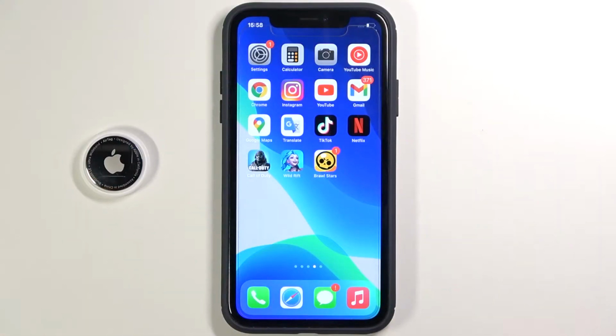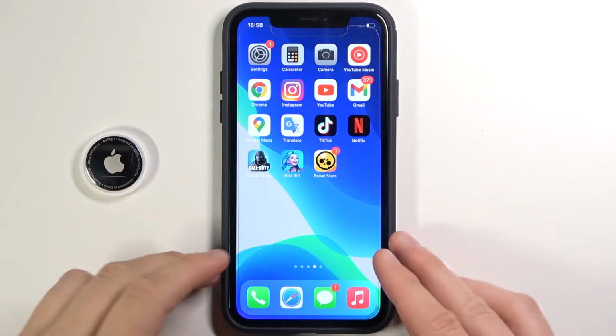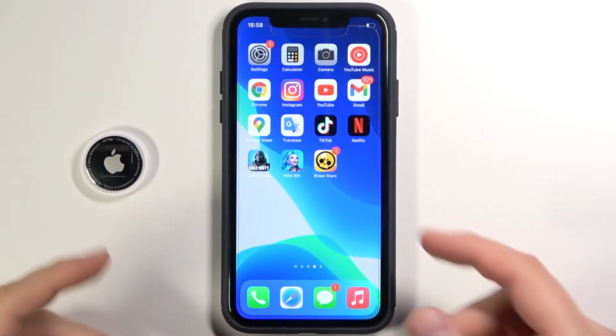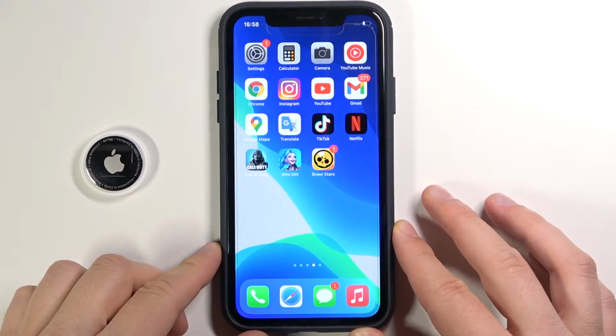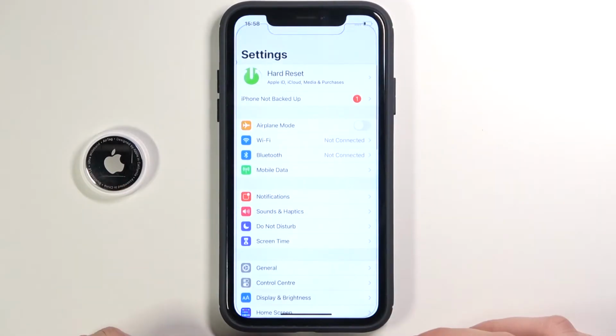Welcome. Today I am with Apple AirTag and the iPhone, and I will show you how we can link this to the device, so how we can pair AirTag to your iPhone to find my application. So let's start. At first we have to go to the settings.